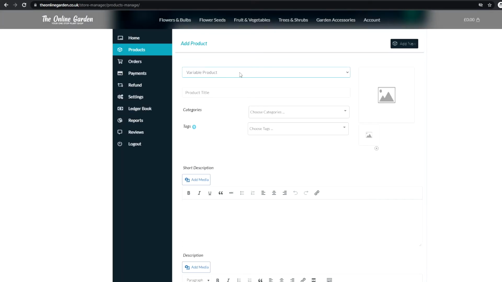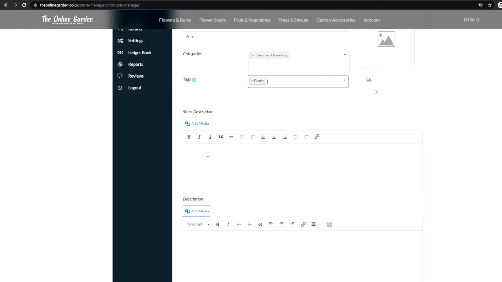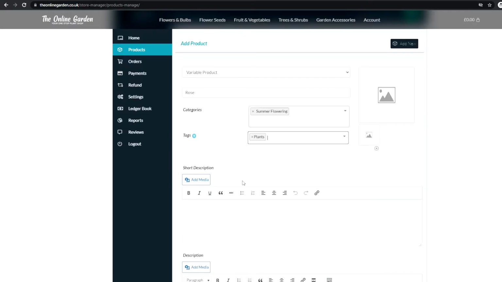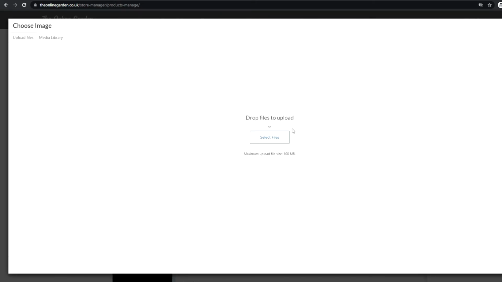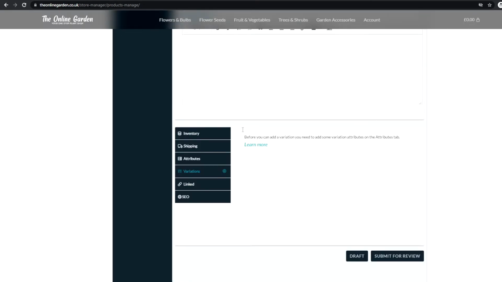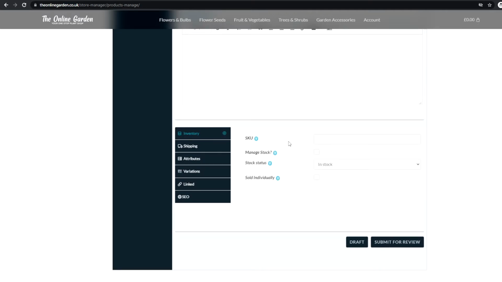Setting up a variable product is very similar to setting up a simple product. You still have to type in the product name, choose a category, and select a tag. You can then fill in a short description and a normal description. To add an image to your product, you can click on this and select the file from your computer. If you've already uploaded a picture you'd like to use, you can click on the media library and select the picture that you'd like. Once you've filled in the short description and the description, you can then set up inventory like with a simple product.